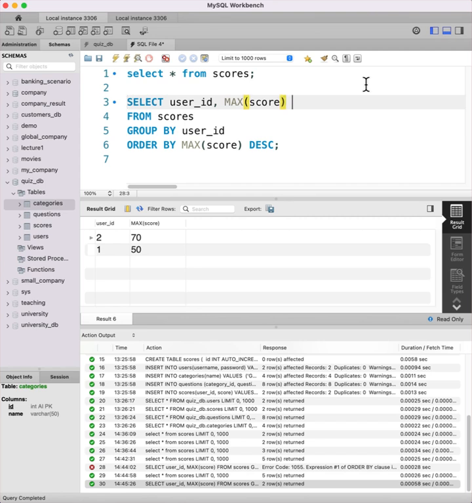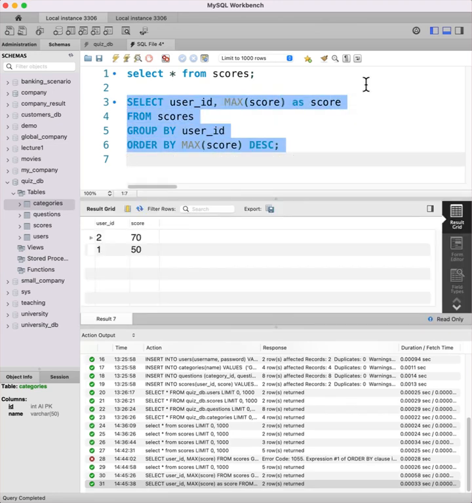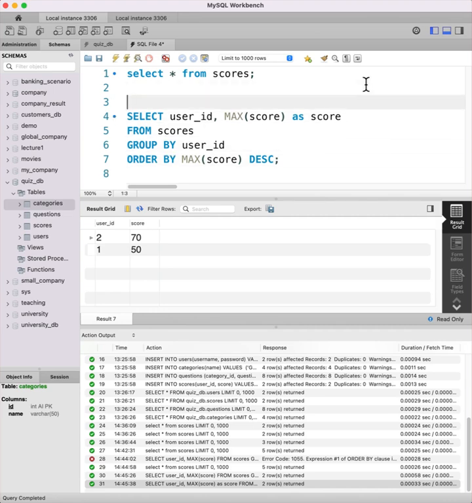Okay, all right, so let's call it max as score. All right, so check this out. So this is done. What we can do, let me show you one last cool thing. Let's create a view named leaderboard as this select. So here's what's going to happen. There are no views at the moment, but let's create a view as a result of this query.